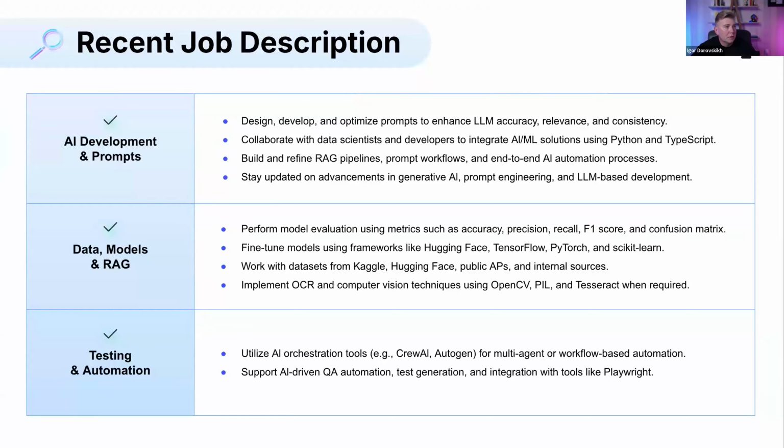Like for instance, utilize AI orchestration tools like Crew AI, AutoGen for multi-agent workflow-based automation. Have you heard about this? Have you used this? Or perform model evaluation using metrics such as accuracy, precision, recall, F1 score, and confusion matrix. That's what we're going to show with Promptfoo. Or Agenta AI can do the same thing, right?